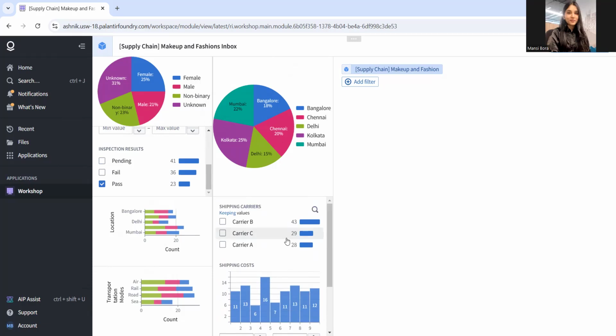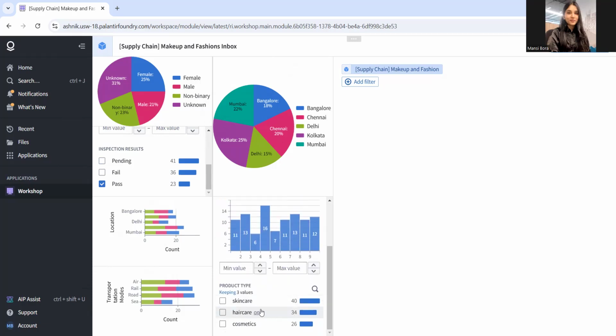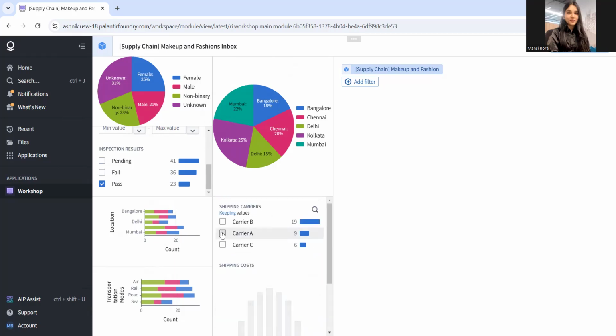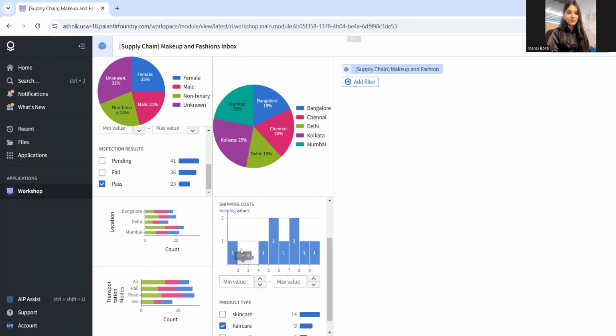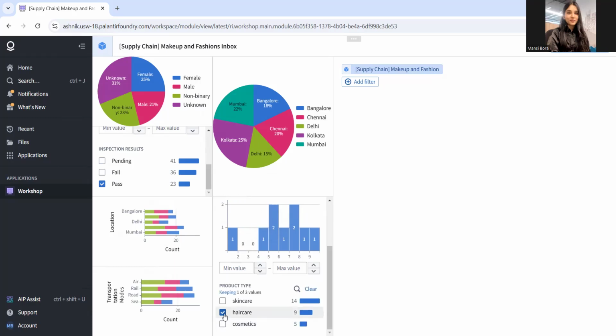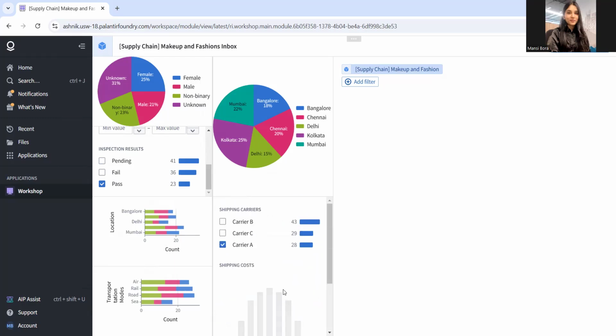This is again the filtering as per the shipping carriers and also the shipping costs and the product type. So if I want to know that for hair care, I select hair care through the carrier A, what was the shipping cost? Let's take, for example, we are dealing in dollars. So between $1 to $2, there was just one product. Between 5 to 6, there was just 2. So you can know this behavior from this particular filtering.